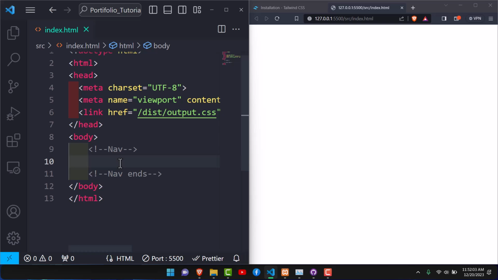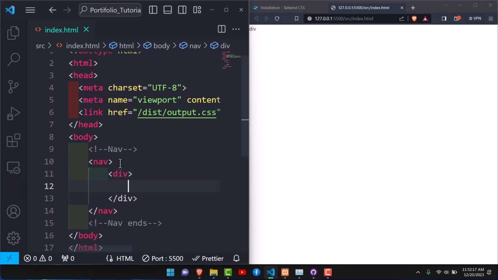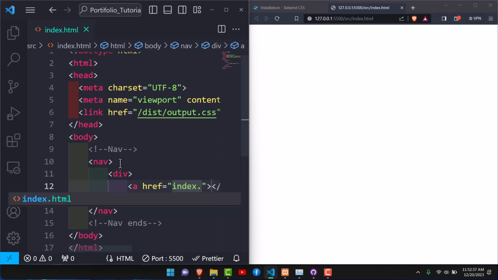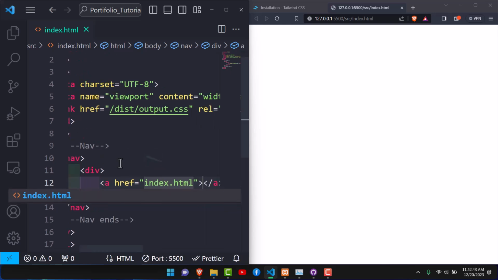And so now here I'm going to create a tag. I'm going to call it nav, and then within that nav I'm going to have a container. So I'm going to have a div, and within that div I'm going to include an anchor tag. So this will be for the name of the website. Maybe we can have it going to index.html for now. Maybe we might need to change that a little bit later.